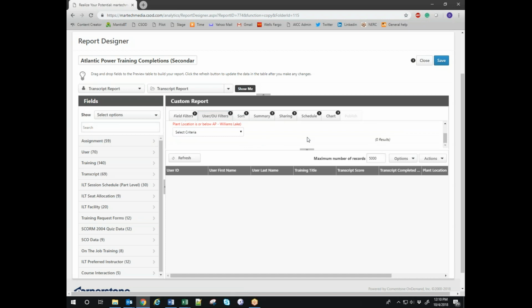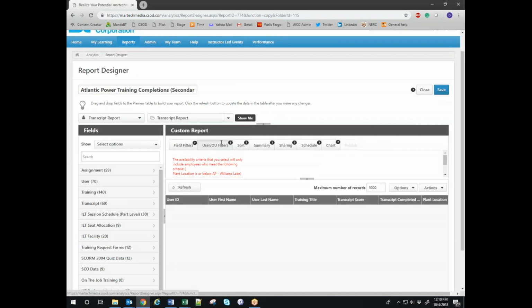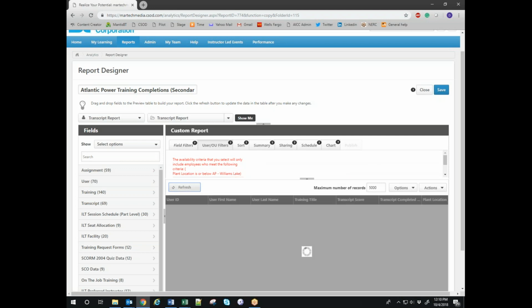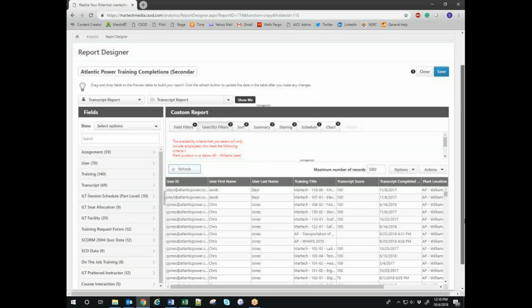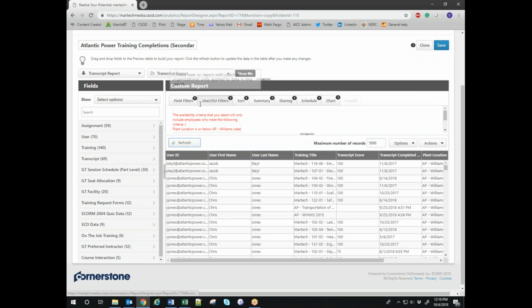I'm going to remove this filter, this organizational unit filter. As administrators at specific plants, you should only be able to view information of users at your plant. So if I refresh this now, it's taken away the organizational unit filter, and so all this training is now displaying.